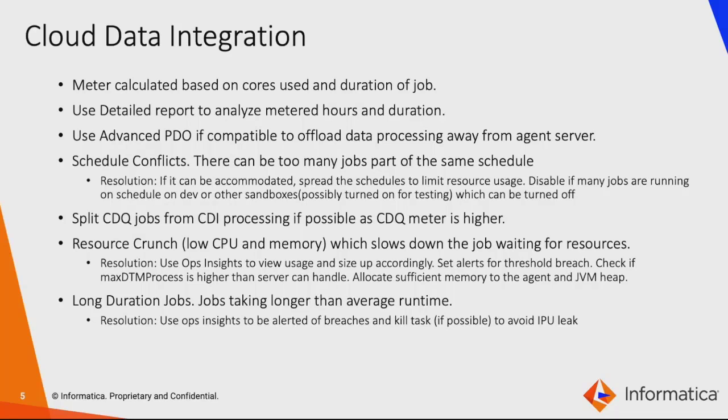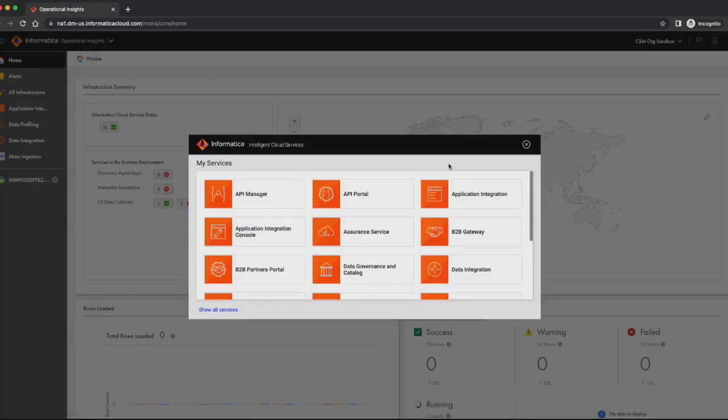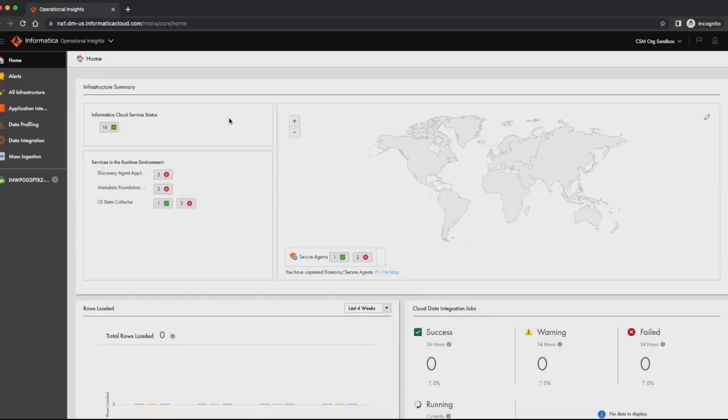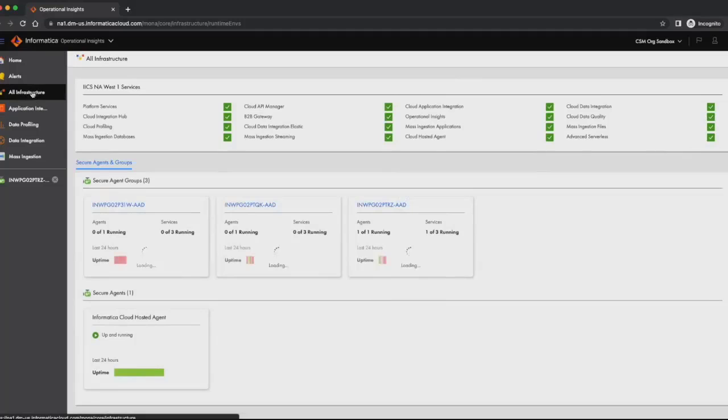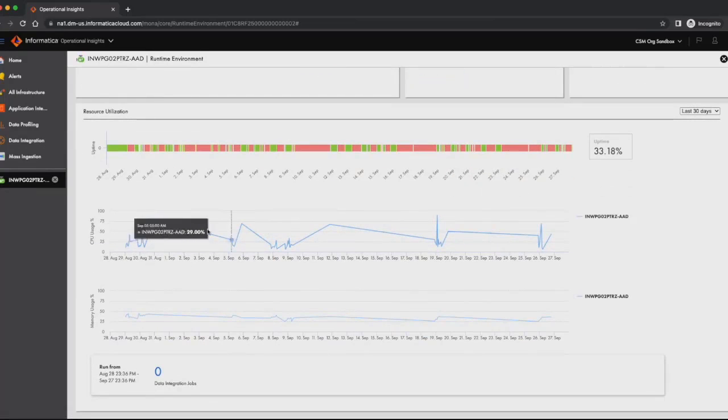Let's look at the Operational Insights UI here. This is one of the services that you will see as part of your services list. Once you log into Ops Insights, the first thing that you could look for is your resource utilization, like we discussed. If you look at the resource utilization of the specific agent, you will see the total overall uptime, and you'll also see the CPU usage and the memory usage of this agent, right?